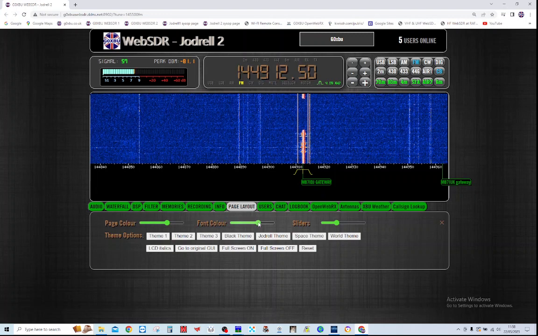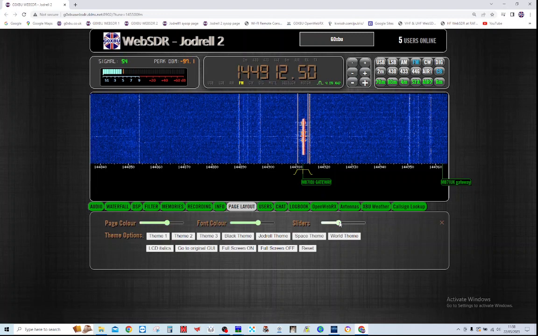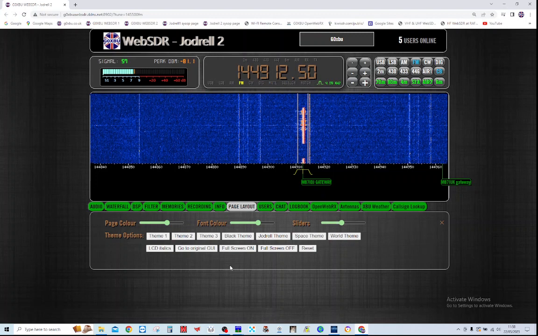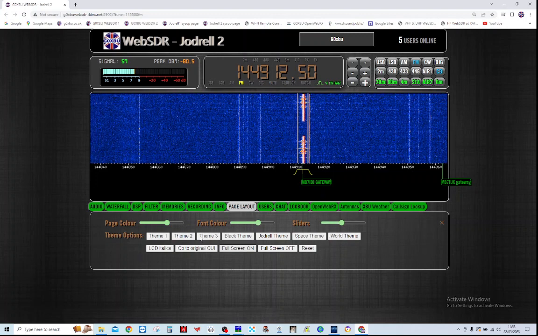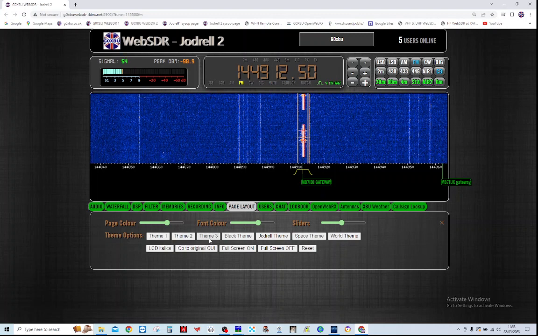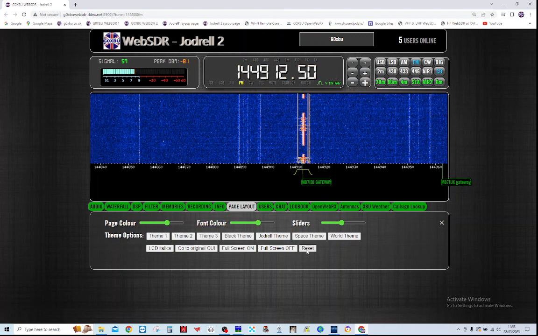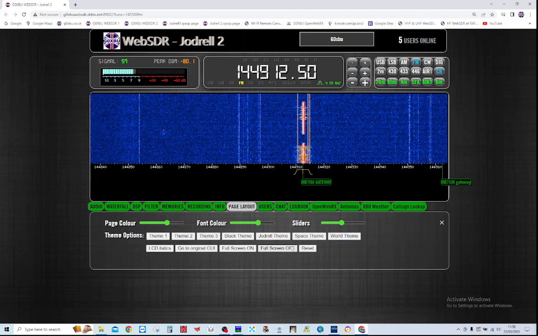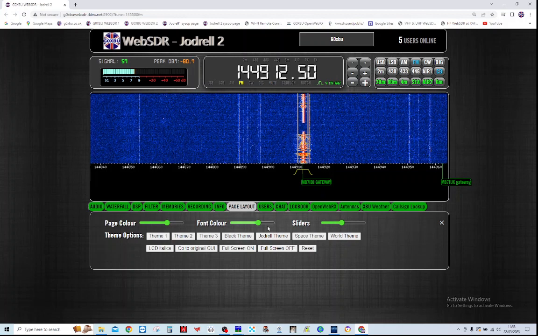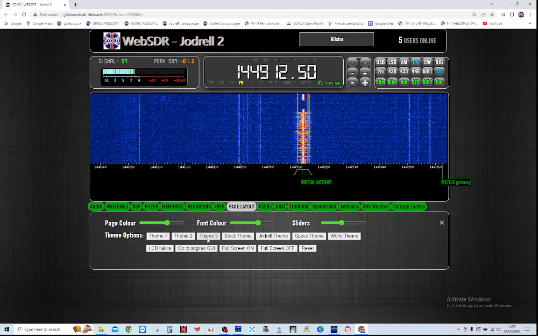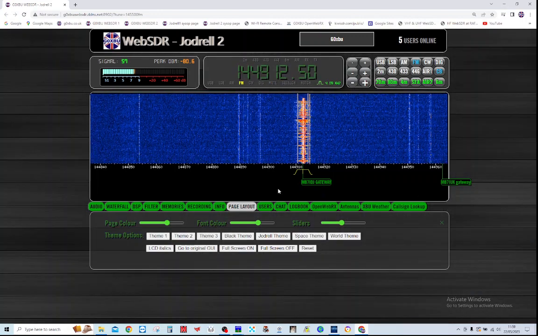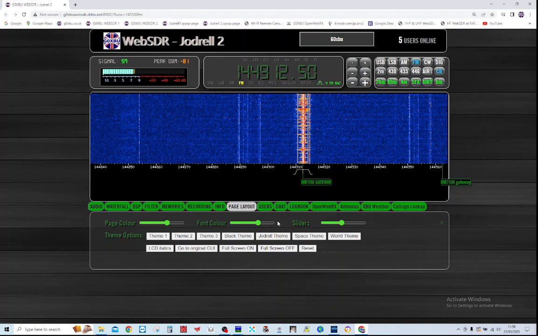Change the font color if you want, change the slider color. The only thing with this page is the WebSDR at the moment will not remember it. So if you do change anything on here, when you come back to the WebSDR, it's going to all be back to standard again, I'm afraid. I could probably eventually add that, but I don't know if many people use this. It just gives you another, say you're bored of the standard layout, you can just click another one and have a slightly different look. So that's the reason for that.